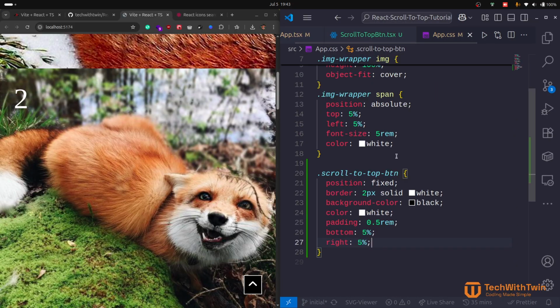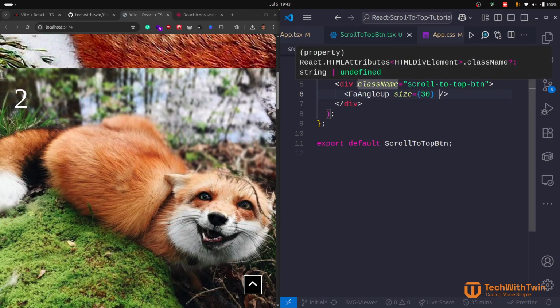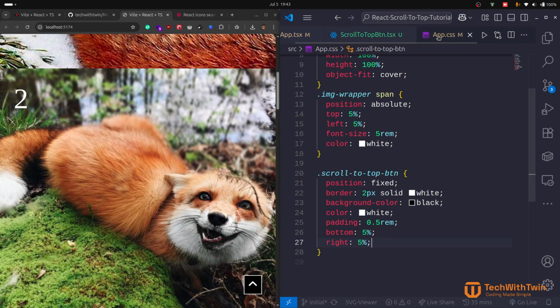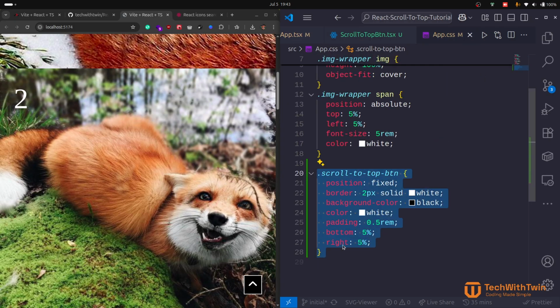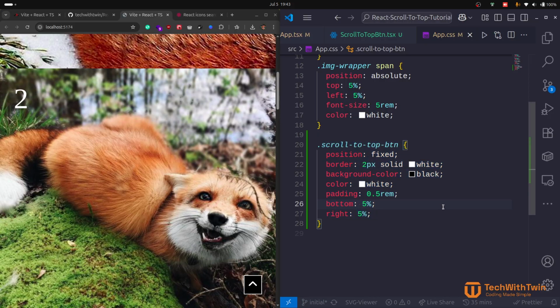So we go back to the CSS. You can see this is the class we assigned this div, and then this is the class we are targeting in our CSS and styling it. So in case you are new to CSS, don't worry. This is just simple stuff.